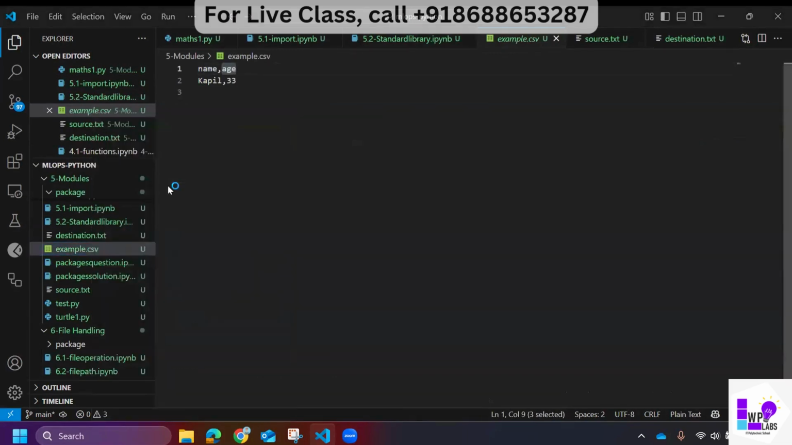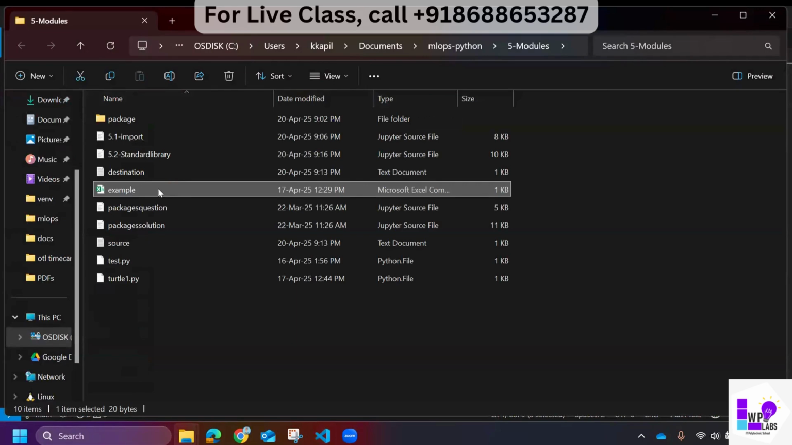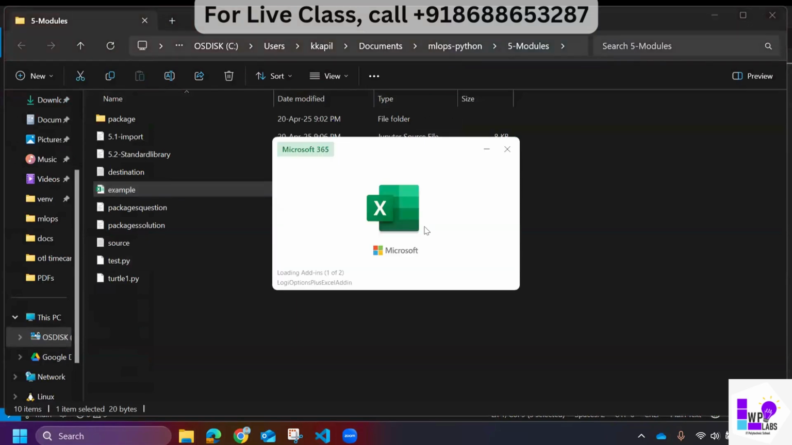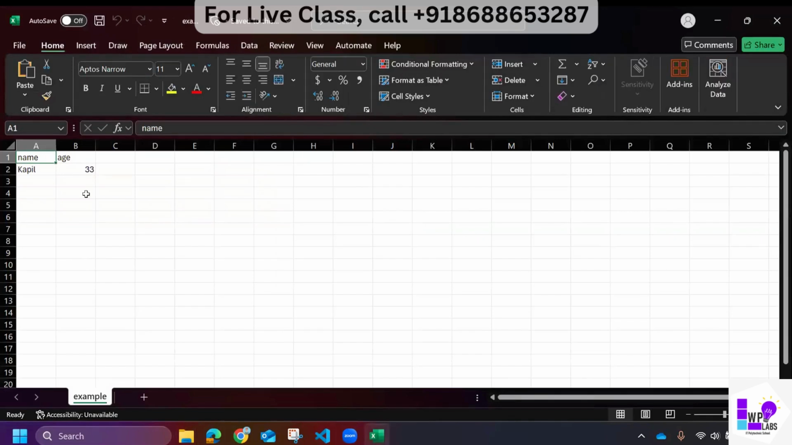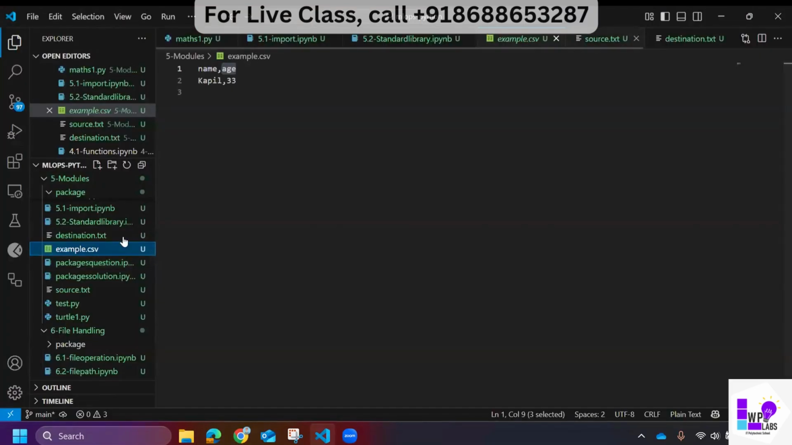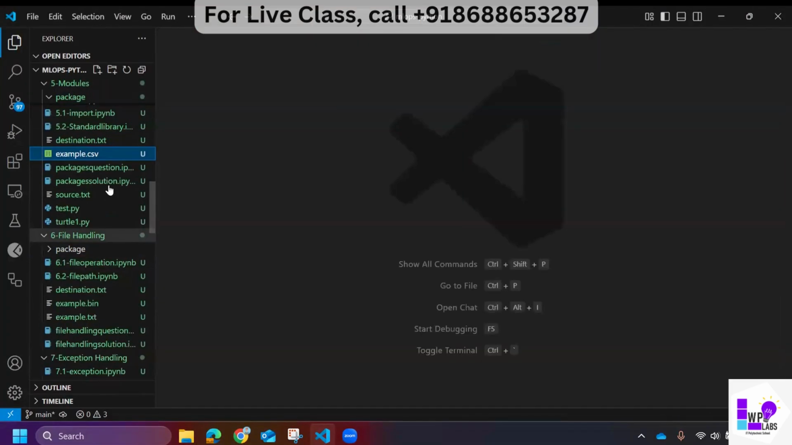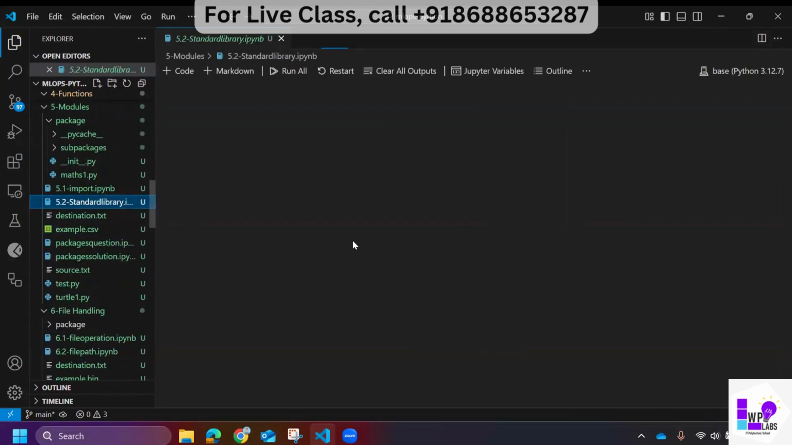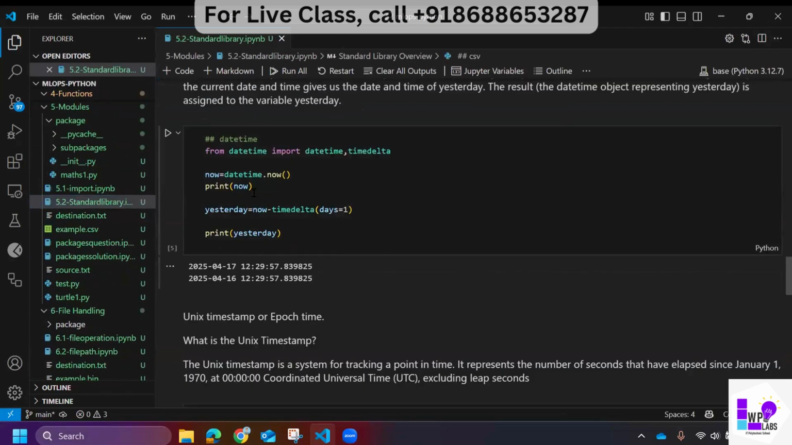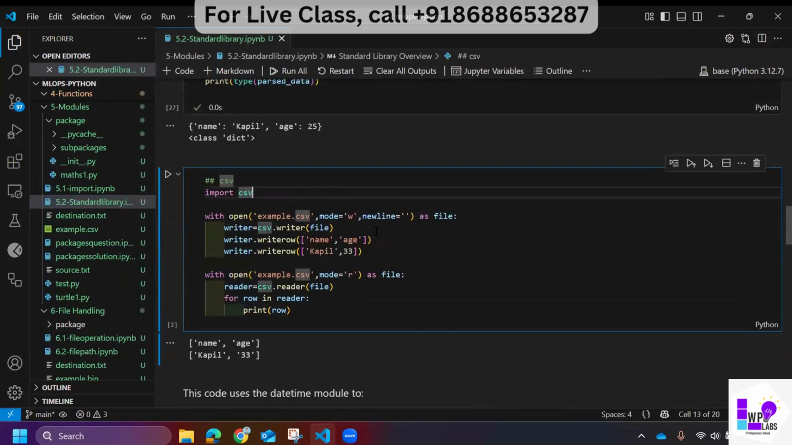So it's similar to the Excel sheet. If I open it, if you see, it's similar to your Excel sheet. Name, age, column names, and then rows. So how to work with CSV files?